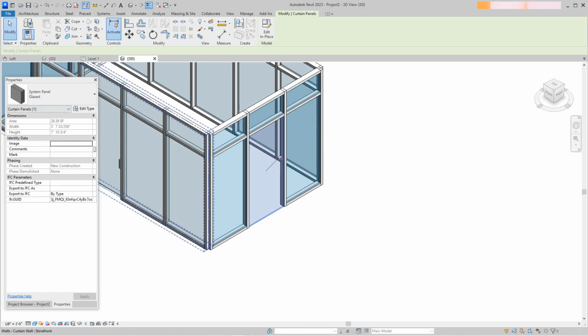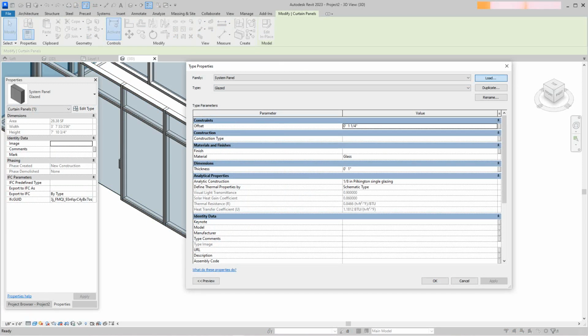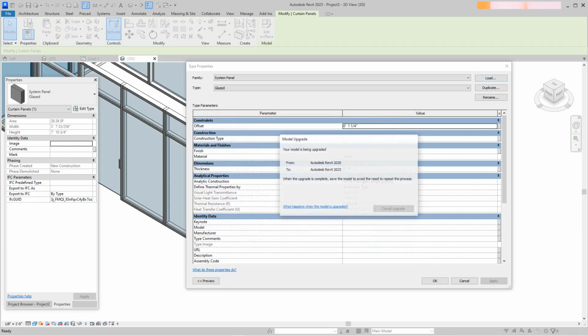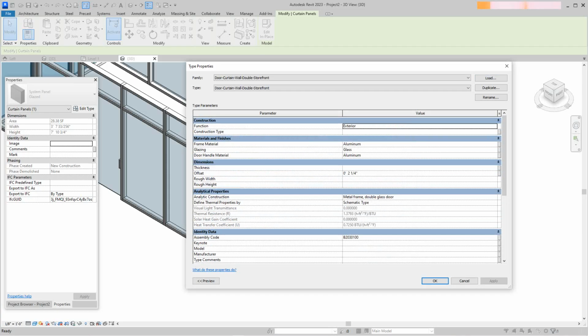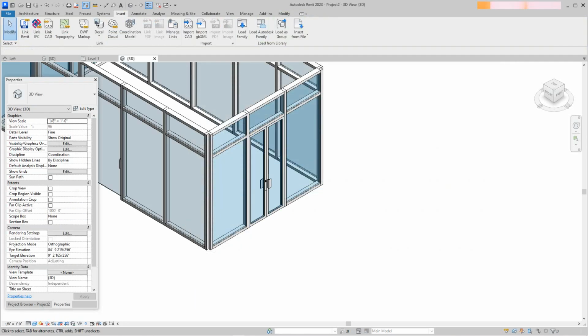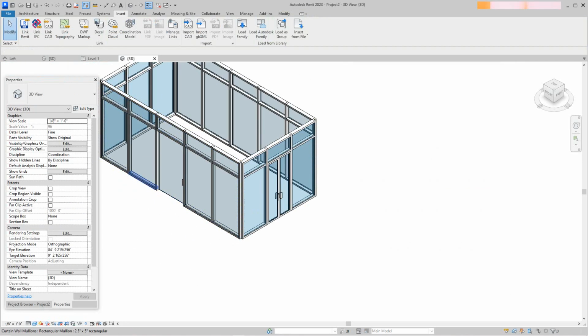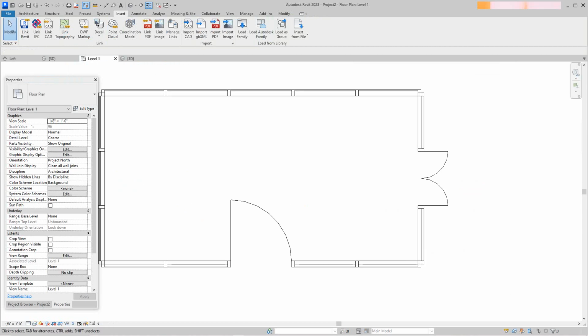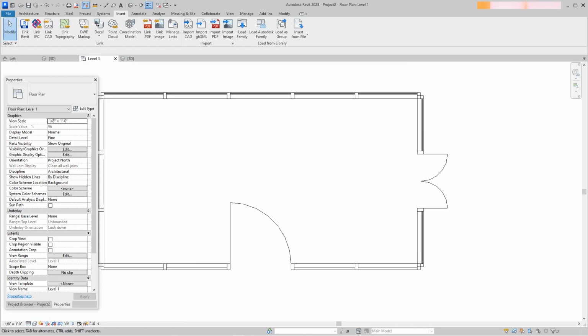And then here we want to go to Edit Type. And then I'm going to load my double curtain wall door. It should fit in there. It's upgrading. Okay. And so there's a double door. And then if we go into plan view, you should see it there as well. And you do. So I don't know why you didn't see it there in your drawing, in your model, but that's basically how you do it.